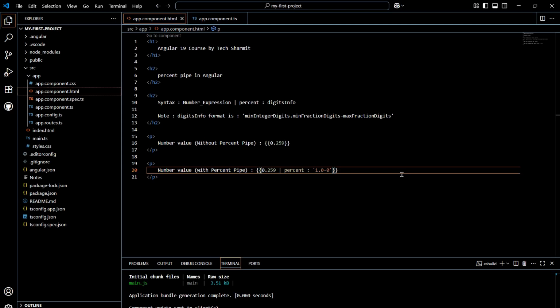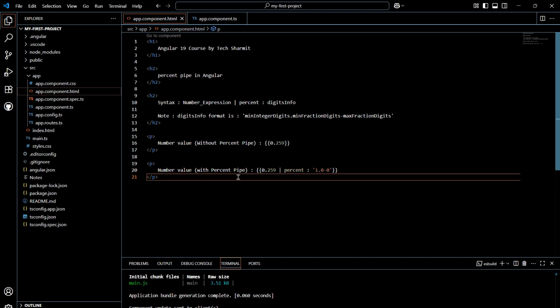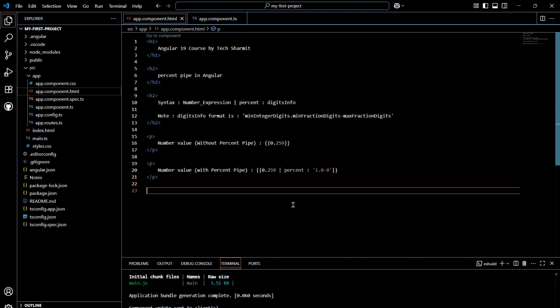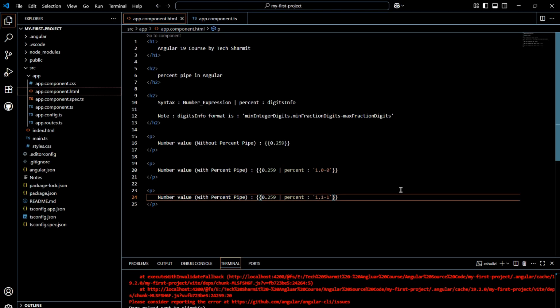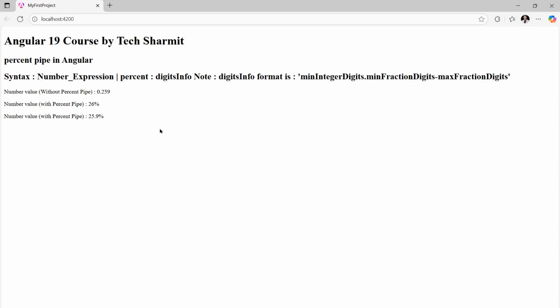Why? Because we have chosen the no decimal syntax. So here min integer value is 1, min fraction digit is 0, and max fraction digit is 0. Got it? Fine. Now to save time, I'll just simply copy it and make the changes in the string. So here let's say we want to make it 1.1 hyphen 1. So it will show a different output. So you can see 25.9. Okay, so in this way it is showing exactly one decimal place.